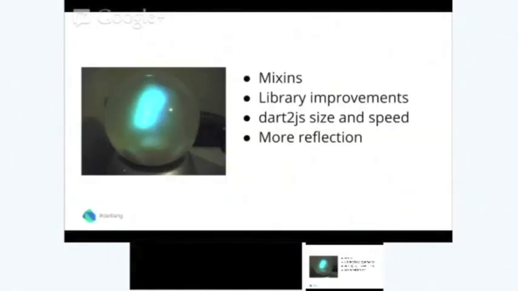Everyone always asks, well, what about the future of Dart? What's happening next? Well, it's all a crystal ball. You know, this all is just very much gazing into the future. But a couple of things we're working on. We're looking at how to add mix-ins into the language. More library improvements and refactoring, continued work on Dart to JS size reduction and speed improvements, work on more reflection abilities, which is critical to more frameworks. But again, everything's open source, so you can follow along and vote for the stuff that you'd like us to work on next.